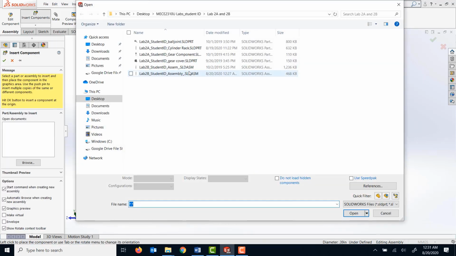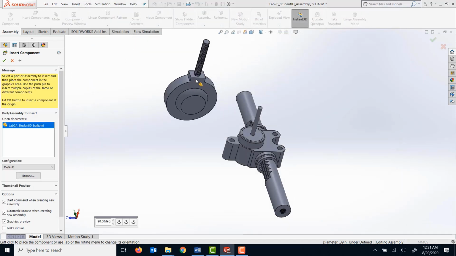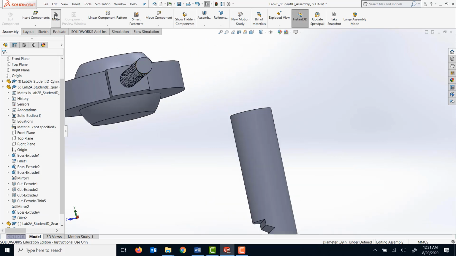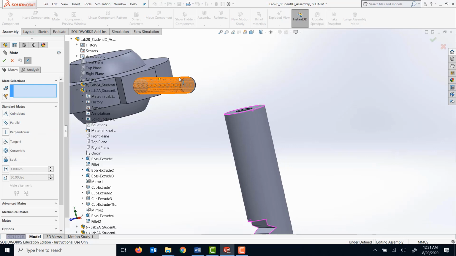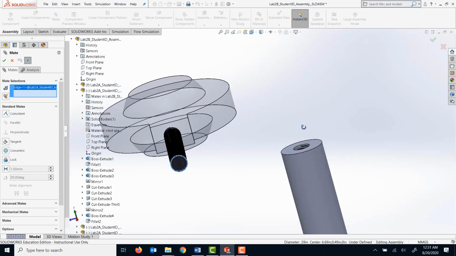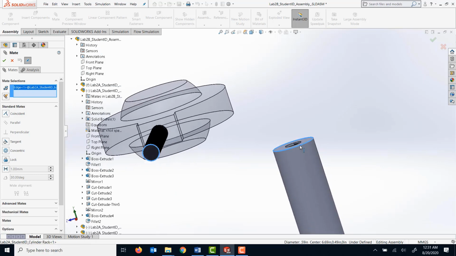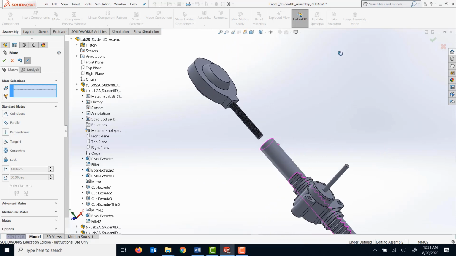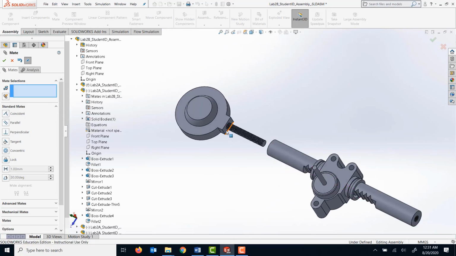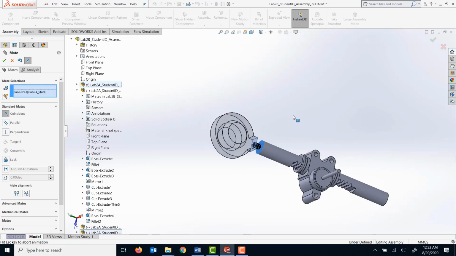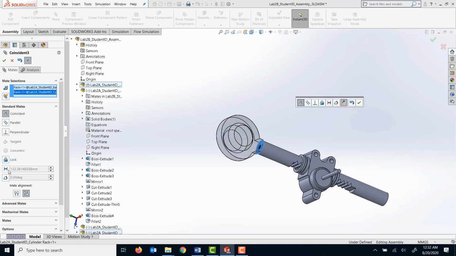The next component that I'm going to bring in is the last component. I'm going to click on Insert Components. And the last component that I need is a ball joint. I'm simply going to bring it here and drop it there. And I'm going to click on the mate icon, and I'm going to try to catch this edge. And I'm simply going to select this edge, and I'm going to add a concentric relationship. The next mate that I'm going to add is I'm going to select this face, and I'm going to select this face, and I'm going to add a distance mate.